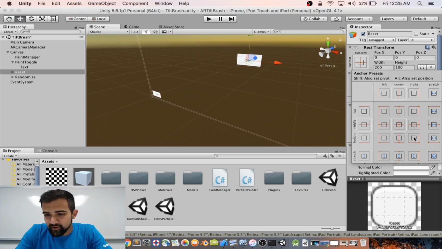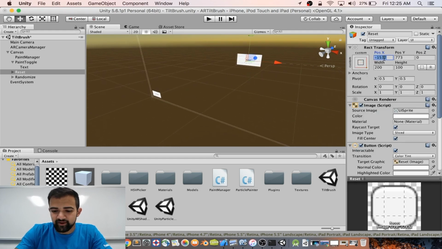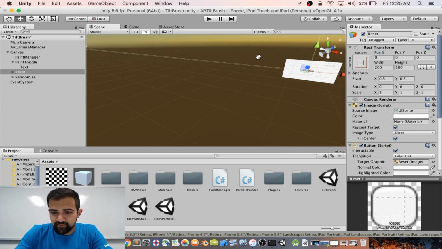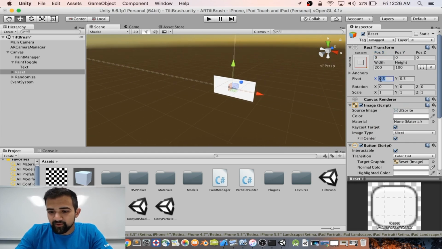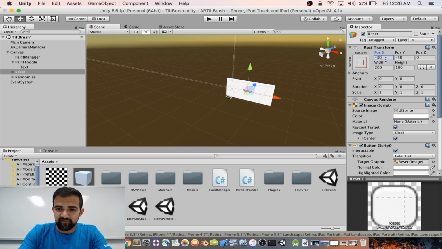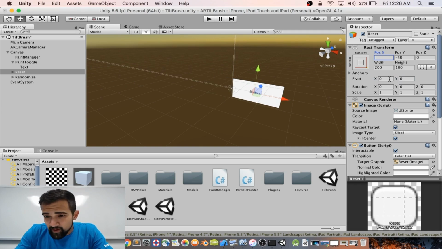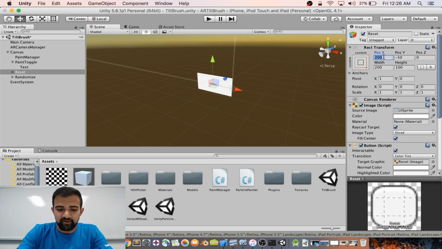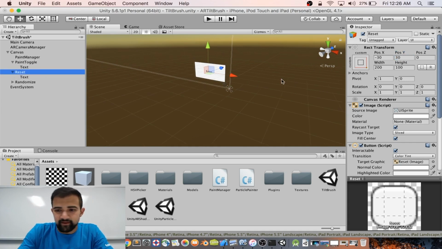Now let's put our reset button in the bottom right. So hit the anchor presets, go to bottom right, hit 0, 0. And here we can also set the pivots to 0. And now we're going to want the X pivot to be 1, so that's on the right. Then we can go -30 to push it 30 away from the border, and 30 up works just fine. Let's call this reset.